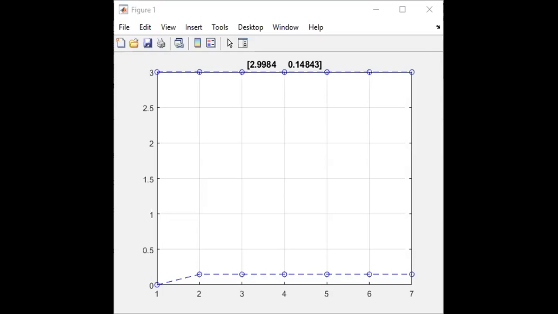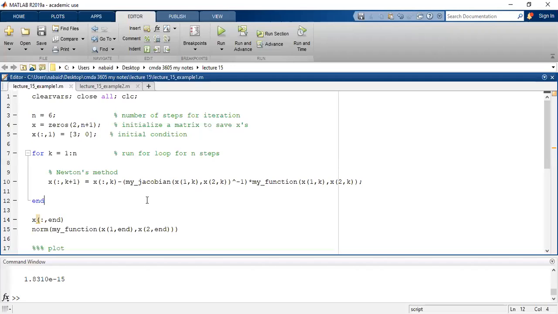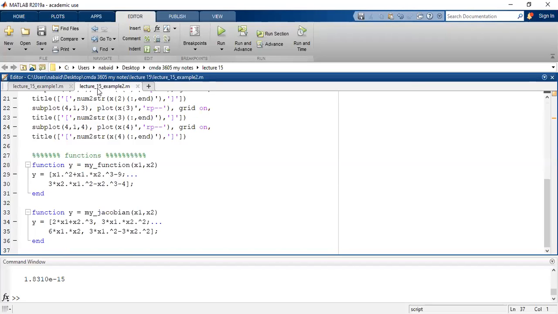So here's the thing. This is definitely one way that you can absolutely write the code. But I thought I would take this opportunity to tell you about how you could do this in a for loop in kind of a nicer and more compact way to find all 4 roots at once. So what I just showed you is lecture 15 example 1.m. Here's lecture 15 example 2.m.